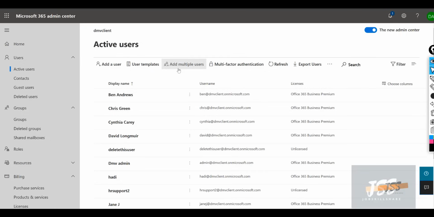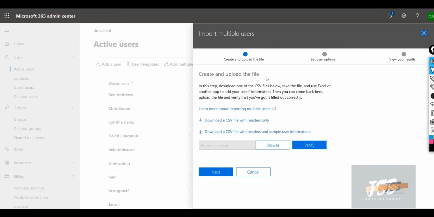Now another important one is this one, add multiple users. In real life, you're not usually going to need this type of import of multiple users. This was designed mainly for migration. A lot of people are moving towards Office 365. So imagine if users were using Exchange and they had, let's say, 300 mailboxes or 300 users, and they needed to be migrated to Office 365.